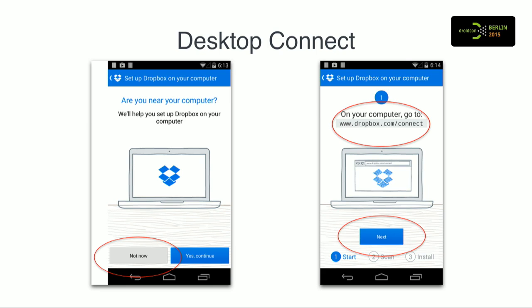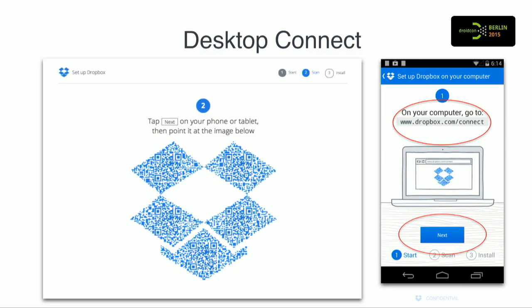And then once you actually click yes and you launch this flow, this is what you see. It's a very, very step-by-step process designed to make things really easy. So we ask them to go to Dropbox.com Connect on their computer. And once they do that, this is what they see. They see the screen on their computer. And you can see that number one, the first task that you started on your phone, continues on your computer to keep that sequence going.